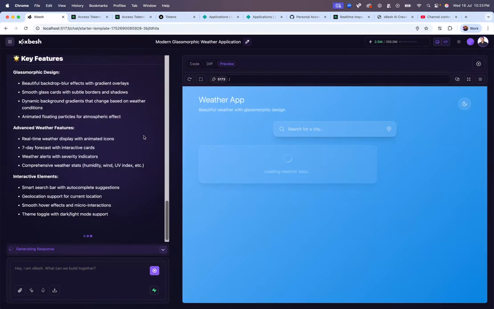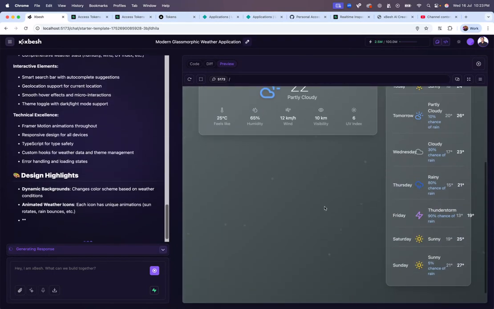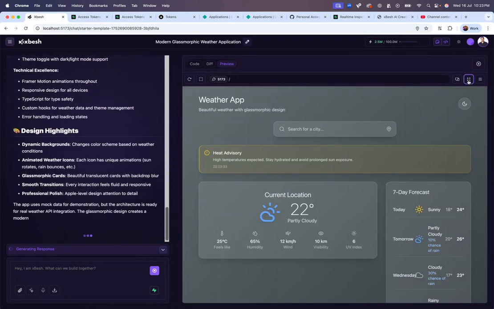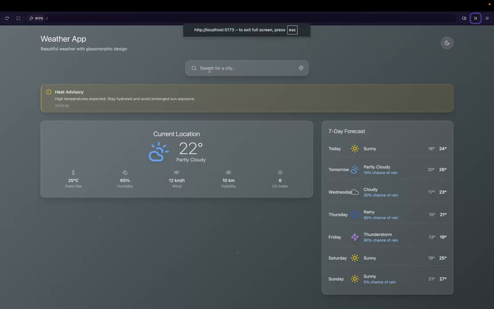Let's see the app here. Now our app is ready. See, it has been built. As you click on this button, it is going to make the preview bigger.